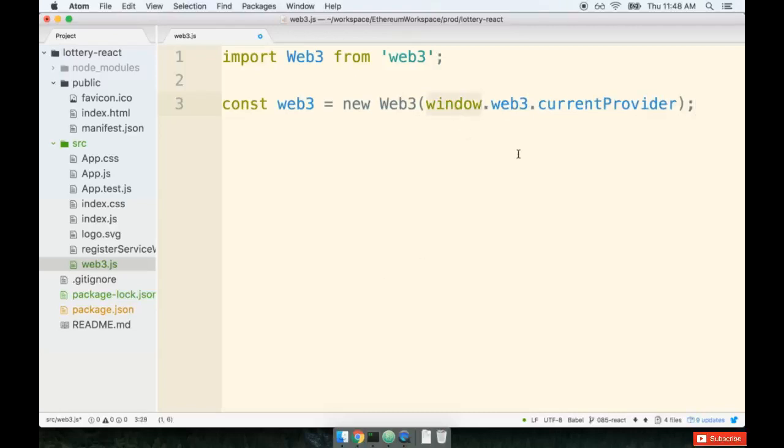Window right here is a reference to the window global variable. As we saw just a moment ago, MetaMask injects Web3 onto the Web3 global variable. So this right here is the copy of Web3 that is coming from the MetaMask library.